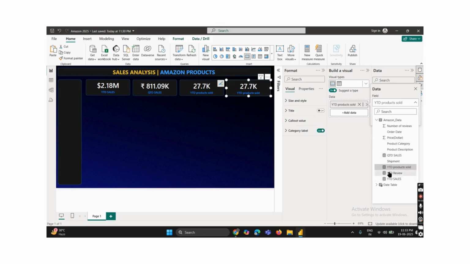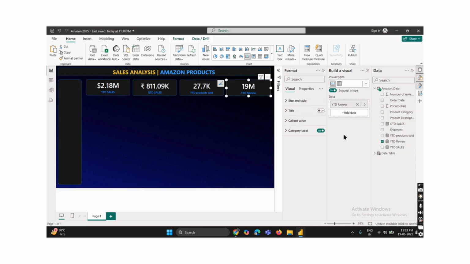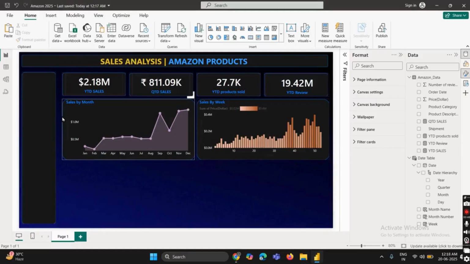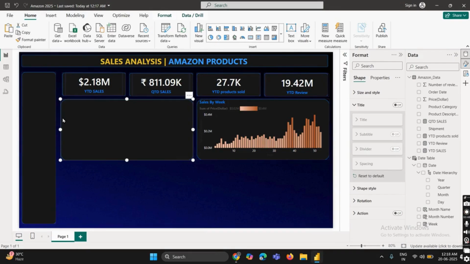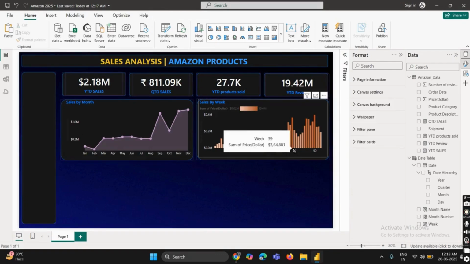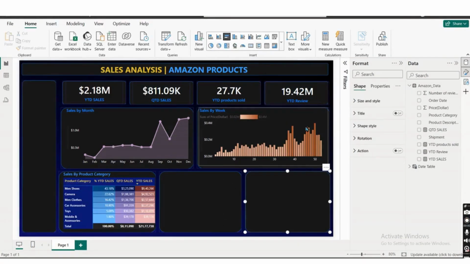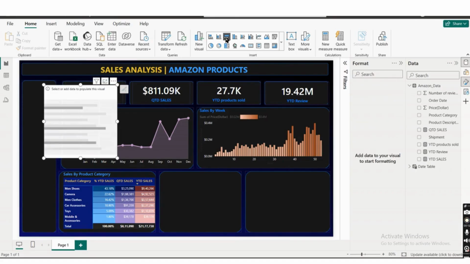Displaying KPI. Now, let's add some key KPI cards to the top section of the dashboard. These are key performance indicators, high-level metrics that provide a quick summary of business performance. The first card displays the year-to-date sales, which is currently at $2.18 million. This tells us the total revenue generated from the beginning of the year to the present date, a critical figure for tracking overall growth. Next, we have the quarter-to-date sales, standing at $811.09 thousand.